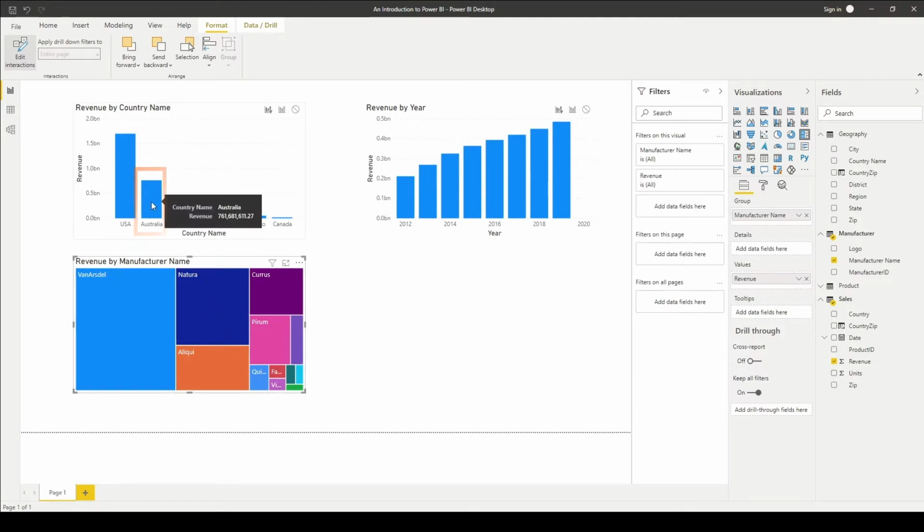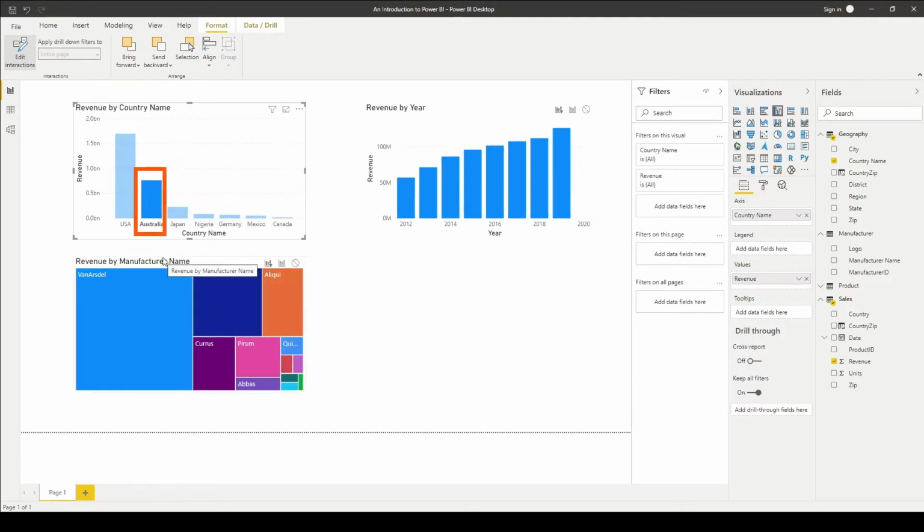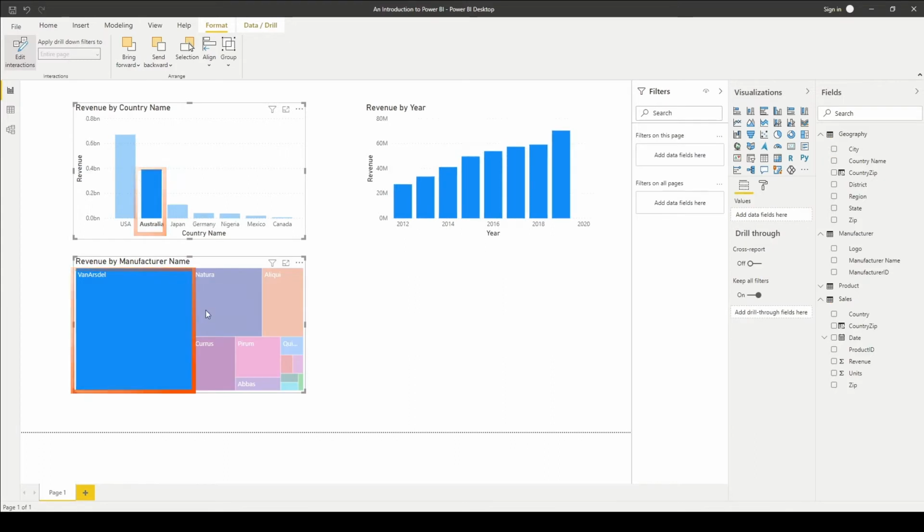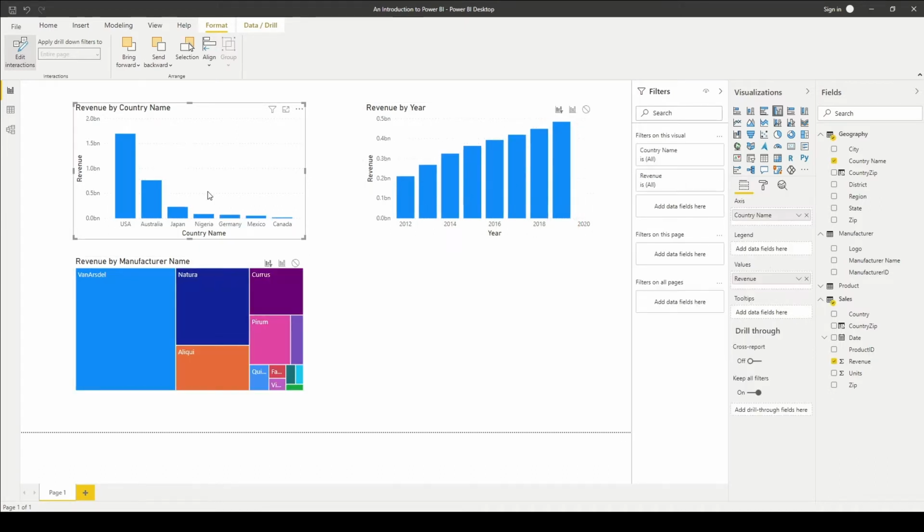We can also multi-select by using the control key. Let's click on Australia, hold down the control button and then select Van Arstel. We are now looking at a trend by year for Australia and the manufacturer Van Arstel. Notice the jump in sales between 2018 and 2019, which we'll look at shortly. To release a multi-select, simply click on a blank area of the screen or visual.